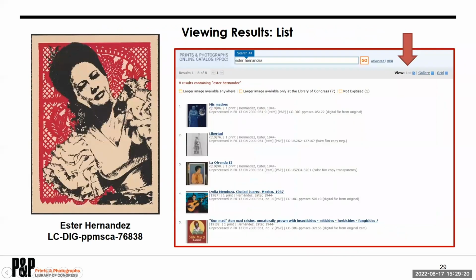Going back to the PPOC main search page, here's what comes up when you search for the artist name Esther Hernandez, the search on the right. PPOC lets you view results in several different ways. Here I chose the list view, which has the advantage of more textual information up front, along with thumbnail images for scanned items. Esther's beautiful portrait of the Mexican Haitian singer who's known by the stage name Toña la Negra is also from the Mission Gráfica collection.